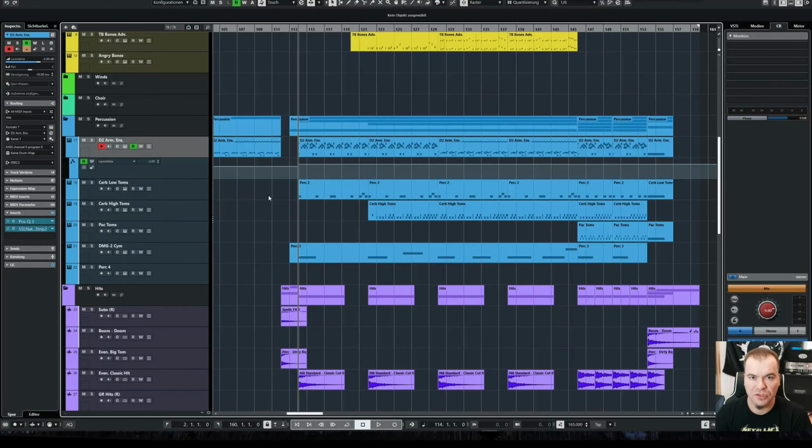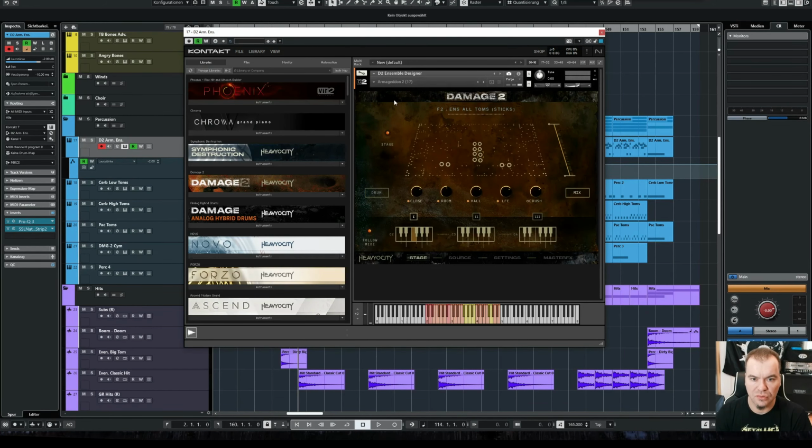So at first let me show you the libraries I used, and let's begin with the first track here. For this one I used DMG-2 from Velocity. I love this one. This is always a stable part in my template, where I don't have that many instruments, to be honest. So I use the Armageddon patch here, and this is the default patch. And with this one you have a whole variety of sounds here.